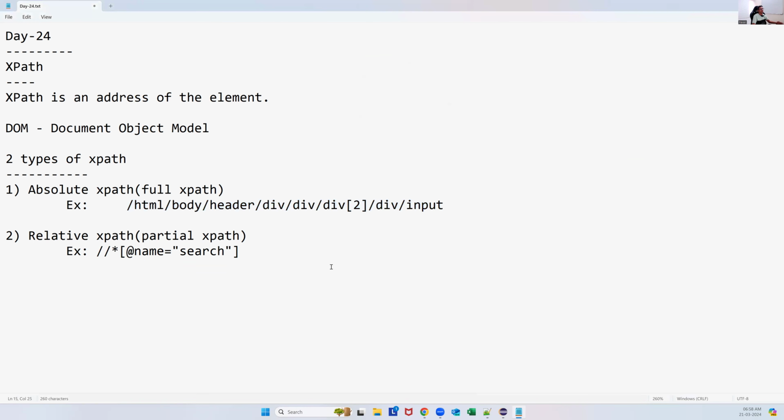Okay, so this is a very important question. I'm going to write here which XPath will be preferred. Always we will prefer relative XPath.